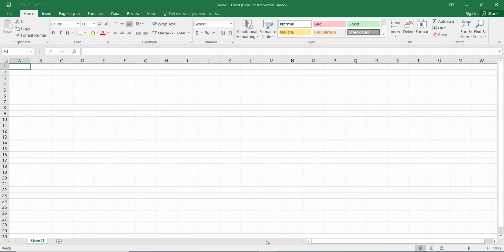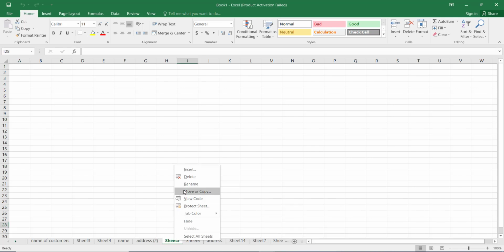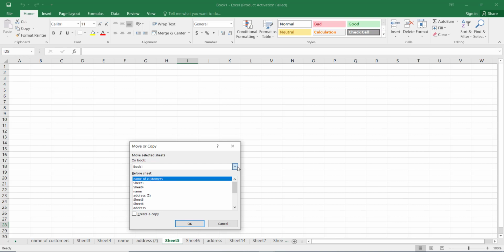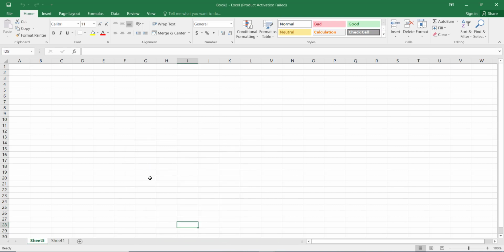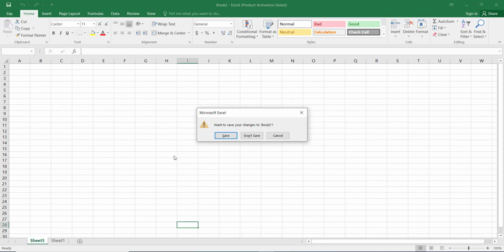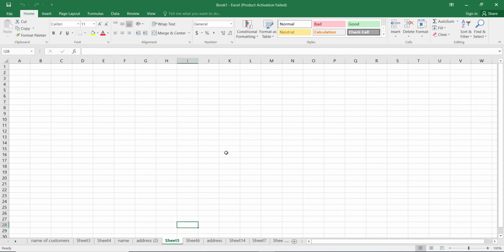So this is book 2. Now if we have here book 1, and if I say move or copy, so I want to move in book 2 this sheet 1. I said okay. So you can see here in book 2 sheet 1 is shifted, and if you go again here to book 1, right now I will close this one and don't save. So this is how you can use all these options.